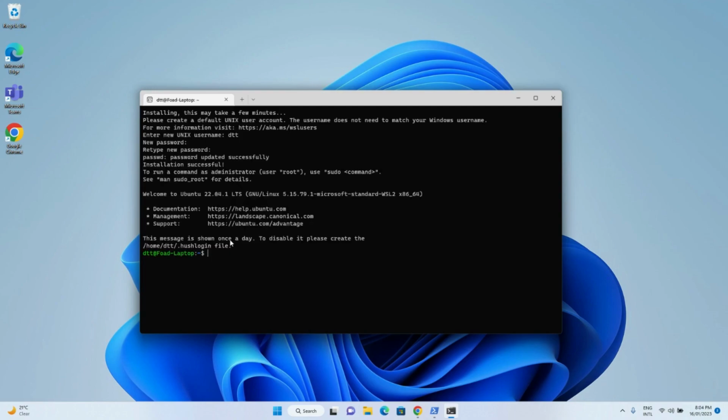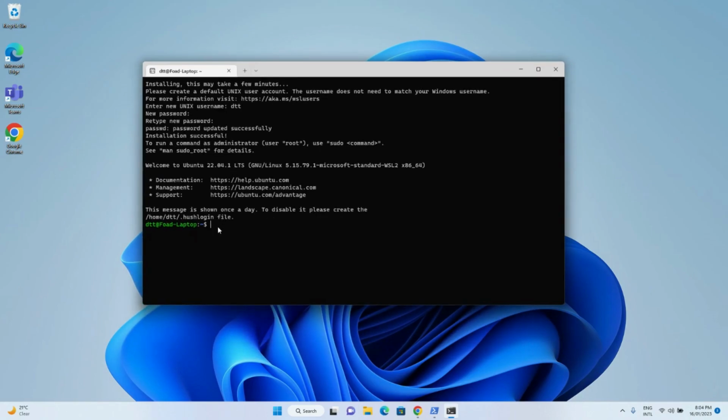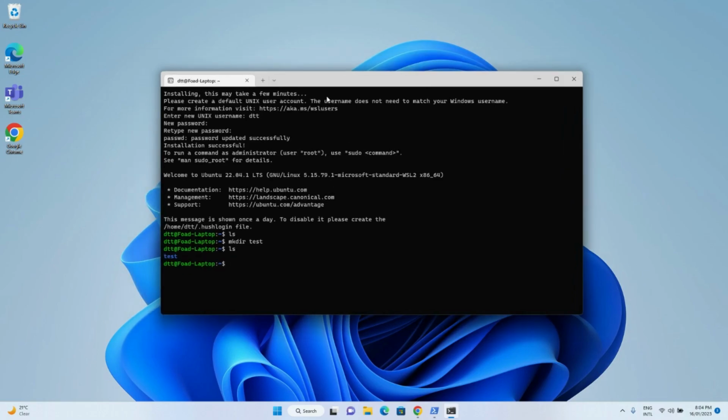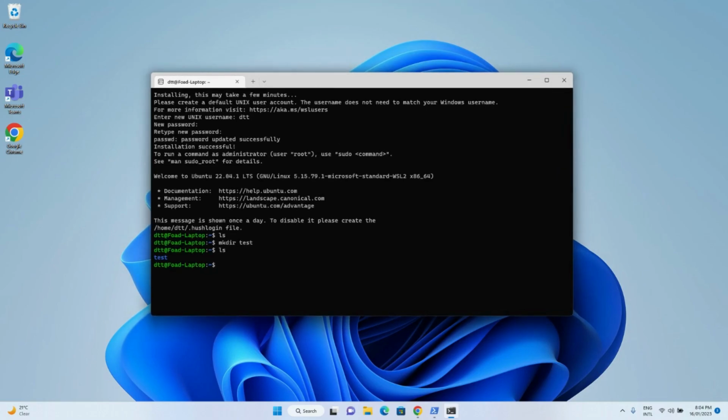All right, now everything's set up. We have a user and we're using the Linux command line here. So you can start using Linux commands like mkdir test, then ls, and it will show you our folder. Now we installed Linux in our WSL, and we can start using this terminal on our Windows machine.